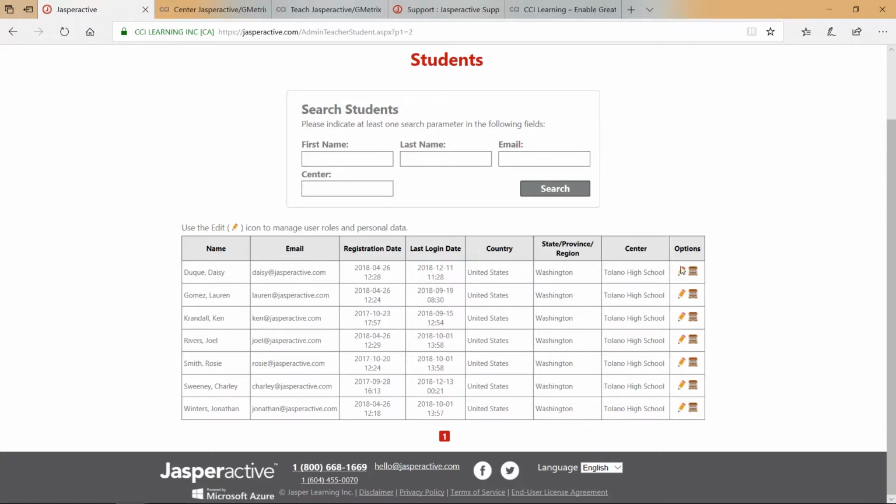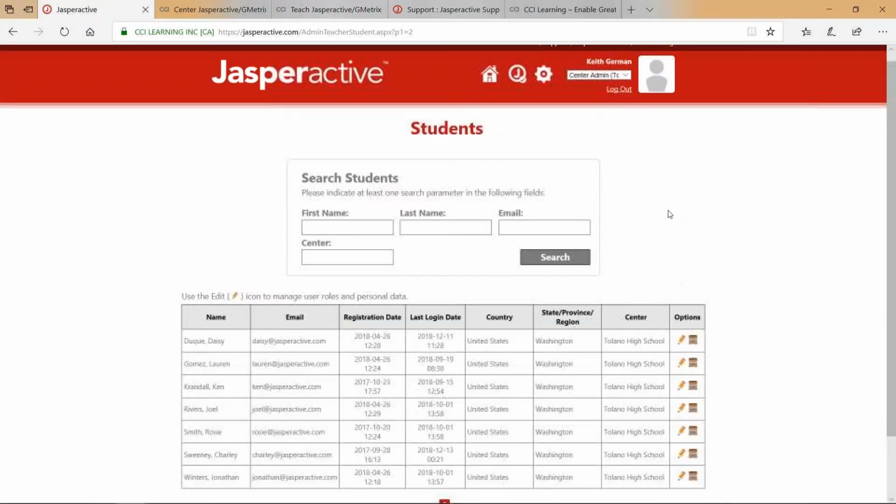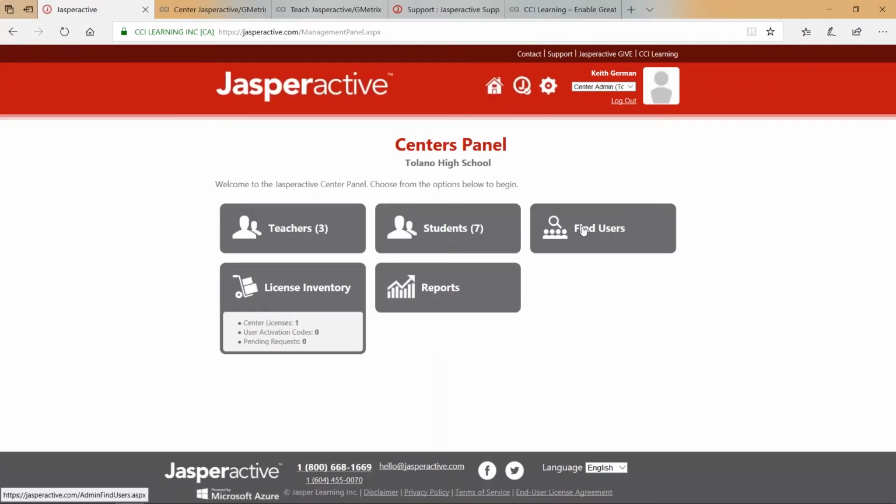This is probably the only button that you would use for this particular student view. The center options is more appropriate for teachers, or the find users option. Okay, and then we'll look at find users here.